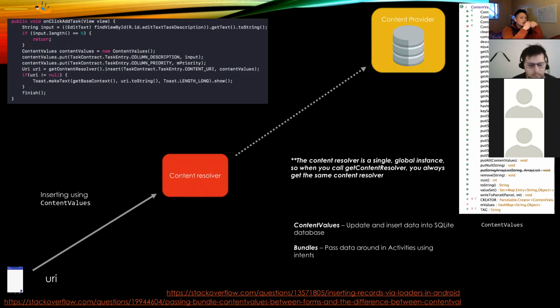So you use ContentValues to put data into the content provider. You don't use bundles, because bundles are used to pass data between activities, right? So don't get those mixed up. And on your right here, these are all the methods for ContentValues. See, you can get Boolean, get double, get float, get integer, and then you can also put stuff into it.